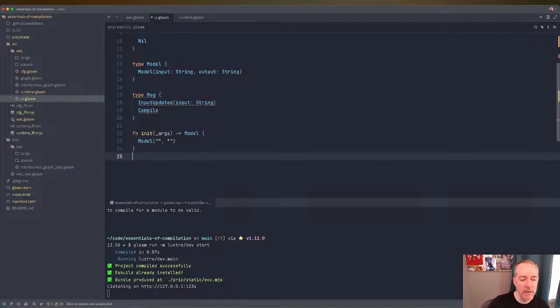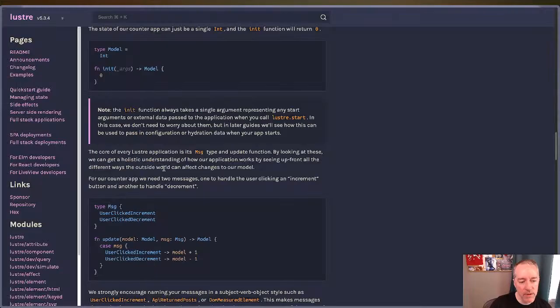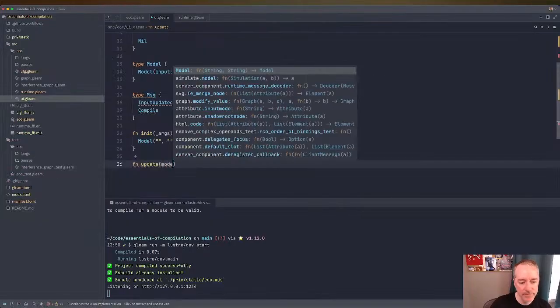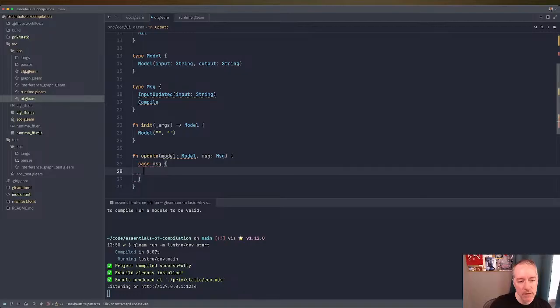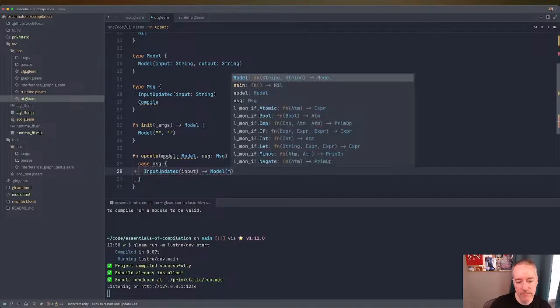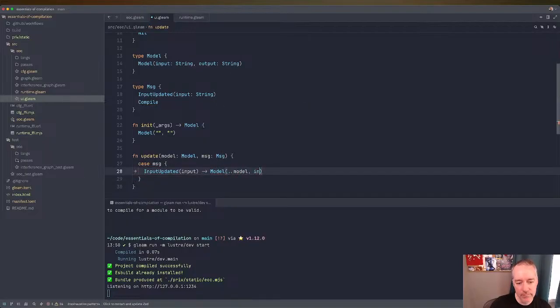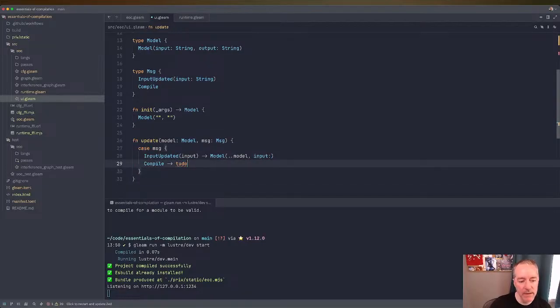Okay, so we have an init. So update takes the model and the message, and then we'll just do case message. And if it's input updated, then this one is simple. We're going to do model and we'll just update that. And then compile.